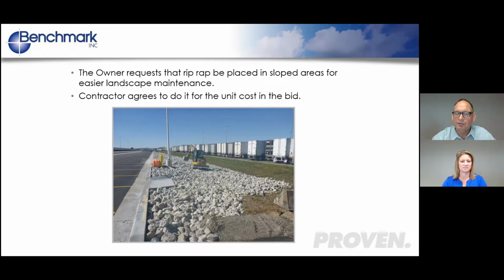But when we looked at the unit price, the scope had changed so much. It went from 6 to 8 small areas where the riprap was going to be installed to them installing tons and tons of it over large areas. We knew they were going to get a lot better production. It would go a lot faster. They'd install more tons per hour than they originally bid it.